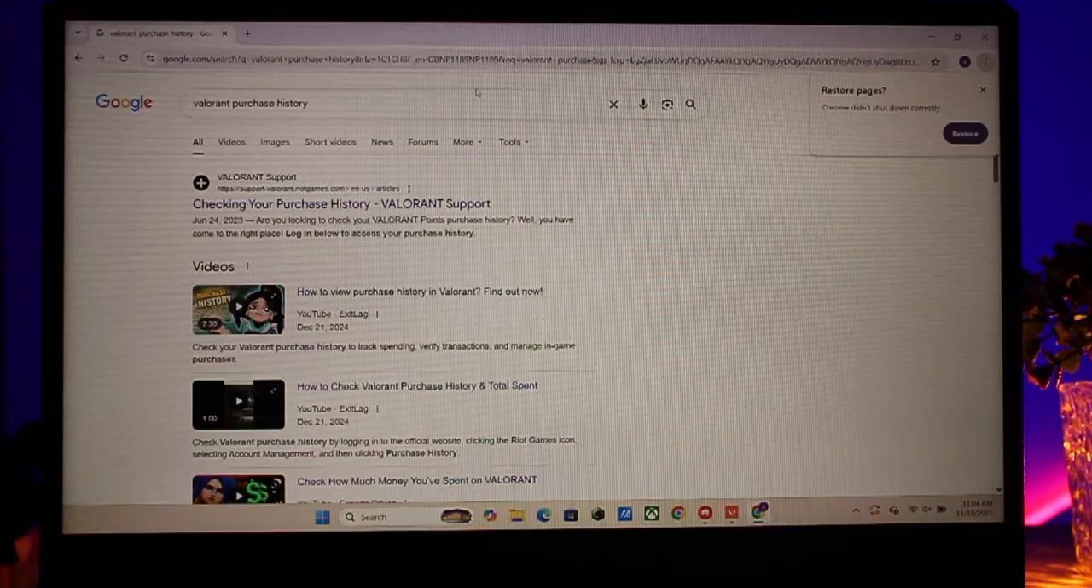Once you click it, you will see a full list of everything you bought. Every purchase will show the date, the amount you paid, and what you bought. At the top or bottom, Riot may also show a total amount you spent on your account. If not, you can simply add up the numbers, but usually the total is right there. Valorant itself doesn't show your total spending inside the game, so the website is always the best and most accurate way. Once you check it, you can close the browser and go back to play.